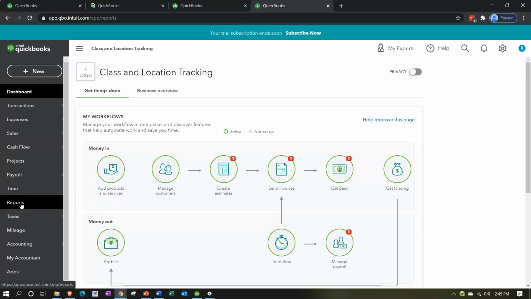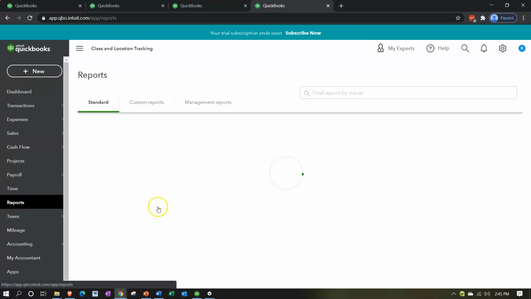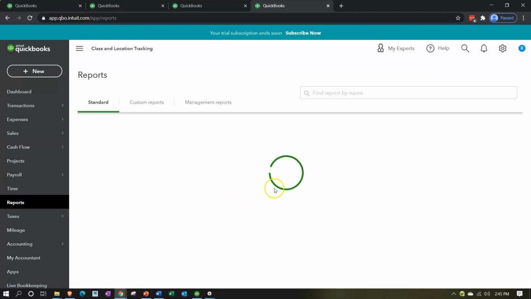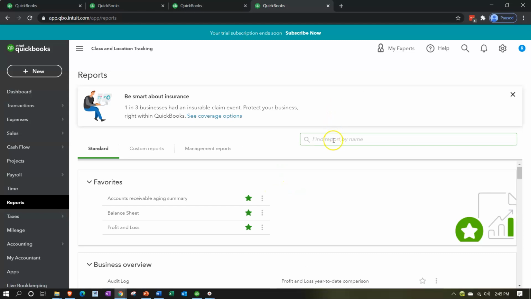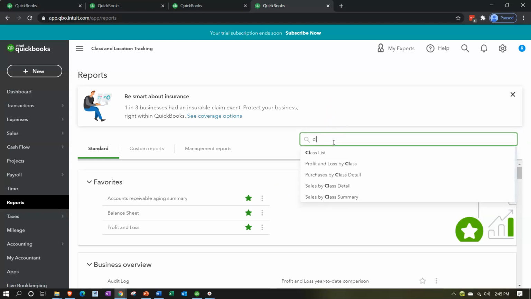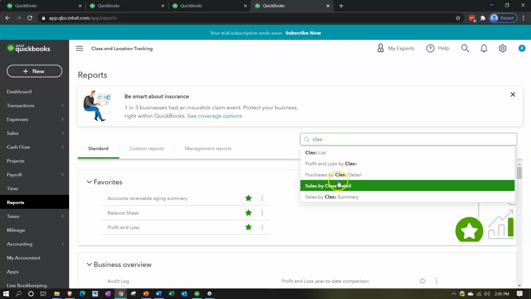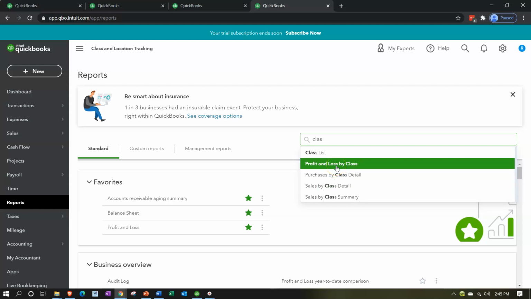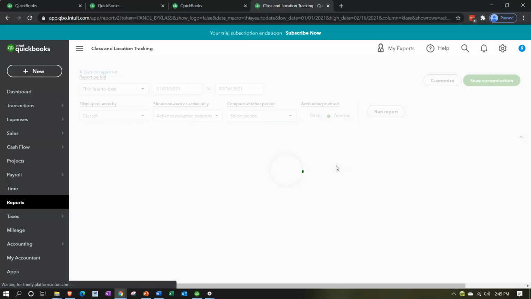Now you could do so by just opening up the normal income statement and then changing it to by class, but you can also just find the preset reports by class by simply typing in up top class. We got a profit and loss, we got purchases, sales, and so on. We're going to take a look at the P&L, profit and loss by class.